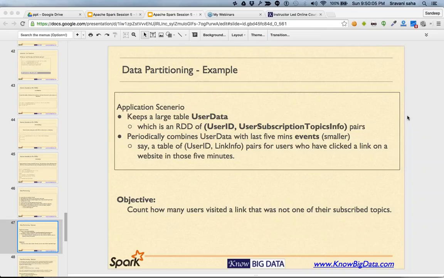So you have a big database of users containing user ID and user subscription topic info, meaning the topics this person has subscribed for. Every 5 minutes you get the info that these are the topics the user has visited in the last 5 minutes. Now you want to start showing the recommendation on the right hand side that hey, you might be interested in these extra topics.